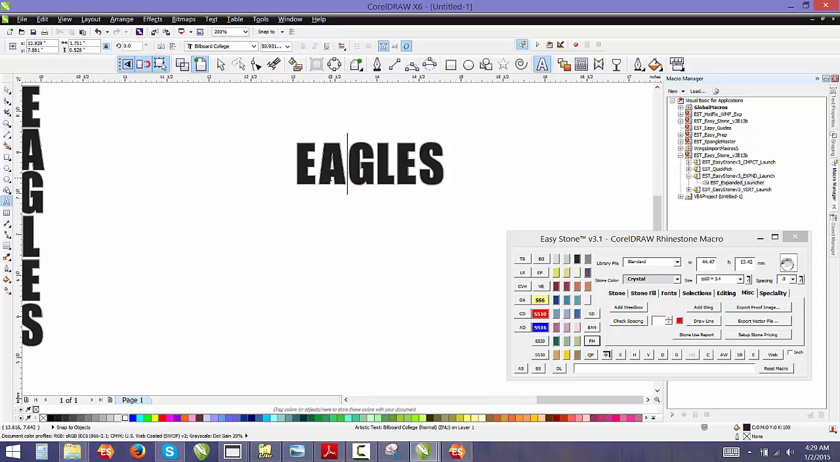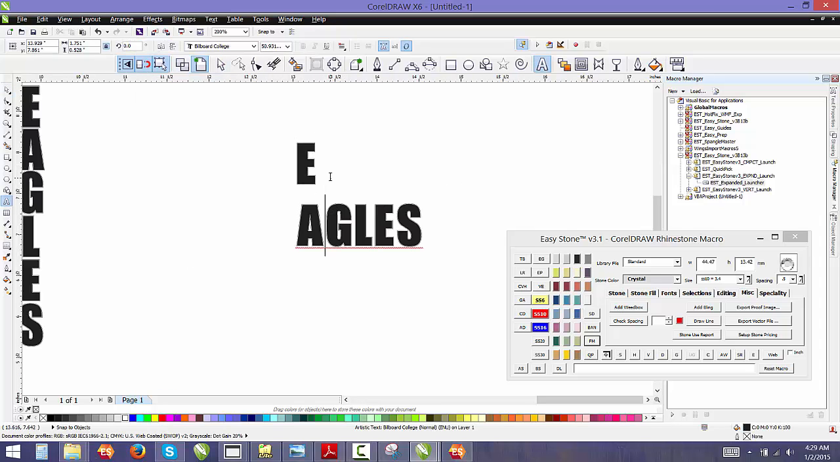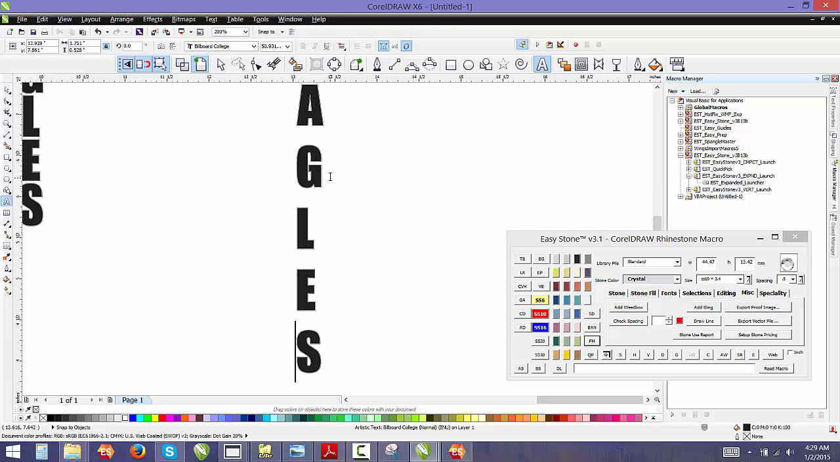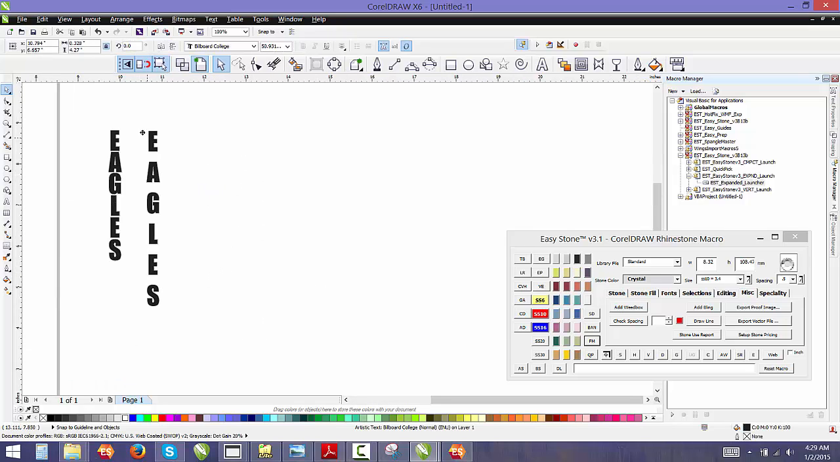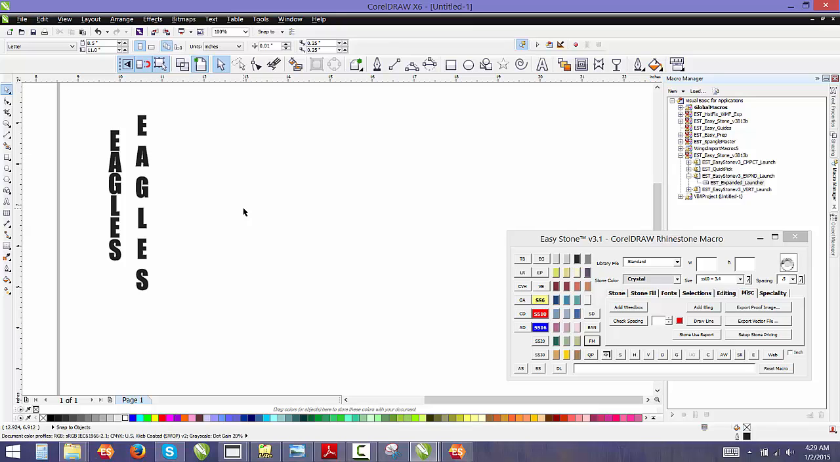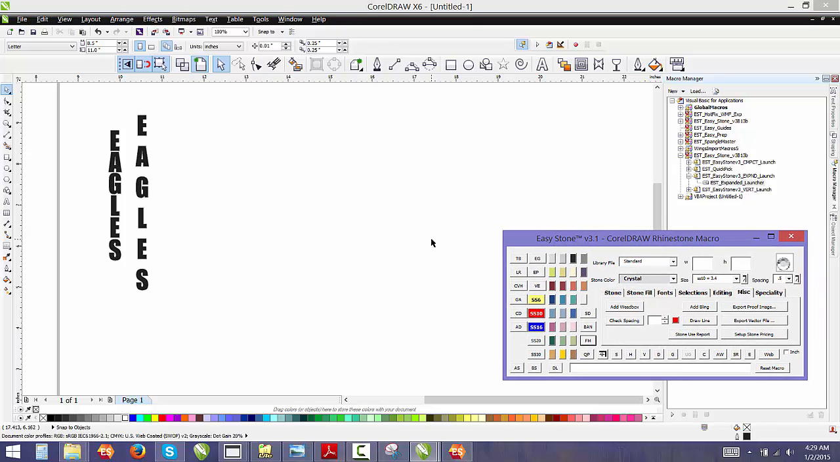Now another option would be to simply take our text and add a return after every letter, and then we could set the justification of the text to center justified, and that too would give us vertical text. So a couple of different options in CorelDRAW to do that. And while that's not technically that complicated to do, obviously anything that we can do to help simplify a process is definitely a welcomed addition. And that's why we have these different macros and tools to simplify the process.